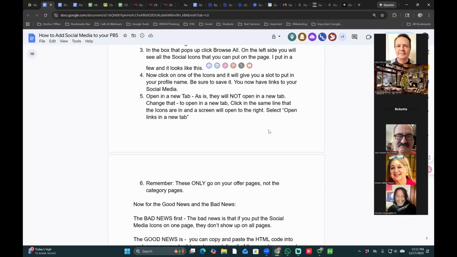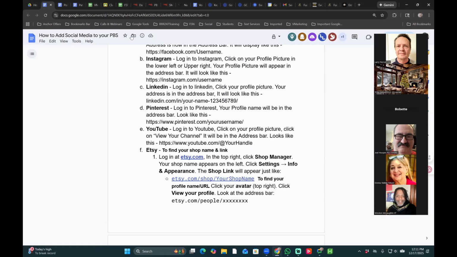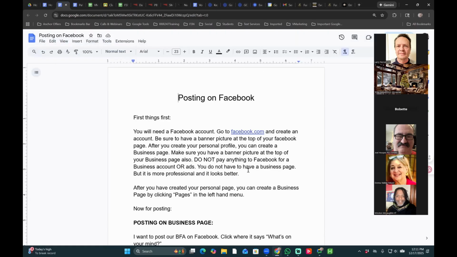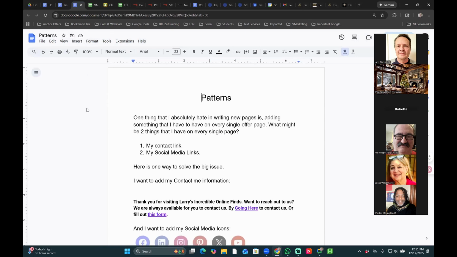Now, the next step is, don't you hate it when you start out with a new page and you have to go back and copy all that over and over again? Well, here's a little thing that solves that problem. It's called patterns.